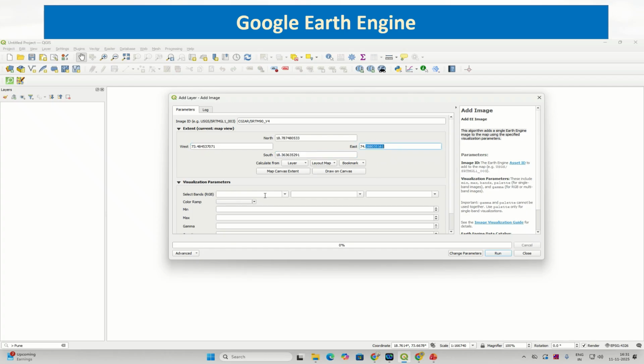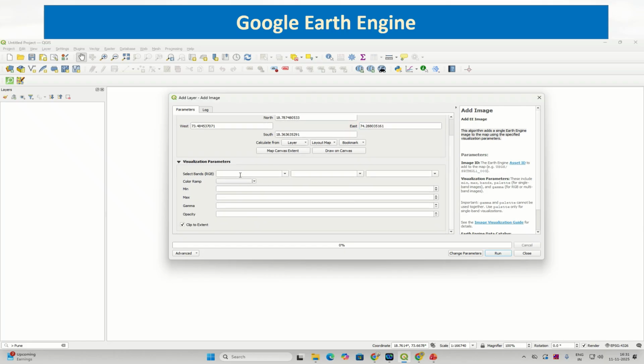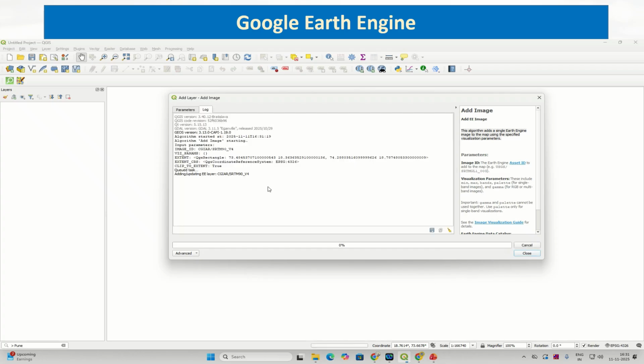Then visualization parameters, I will not give any visualization parameters. It is a single band image, so you leave it as it is and check this clip to extent and click on run. So you see it is trying to get the data directly from the Google Earth Engine data catalog.